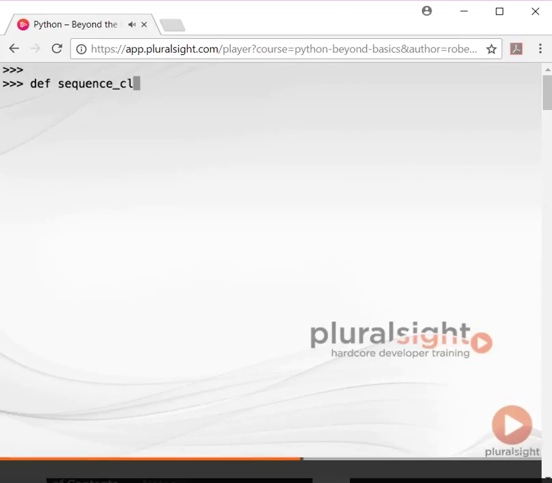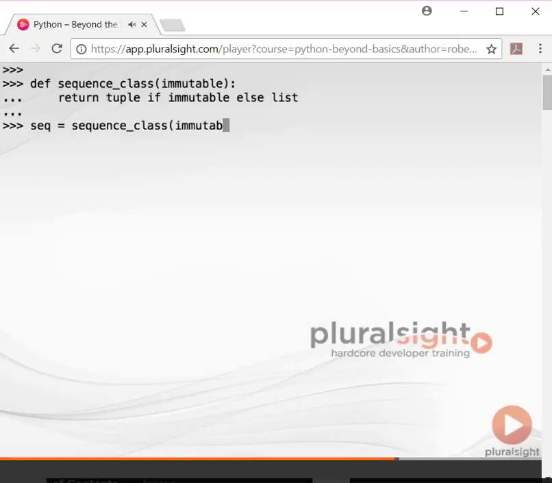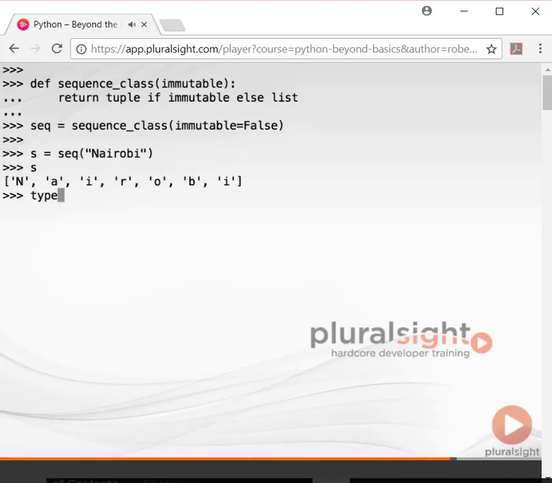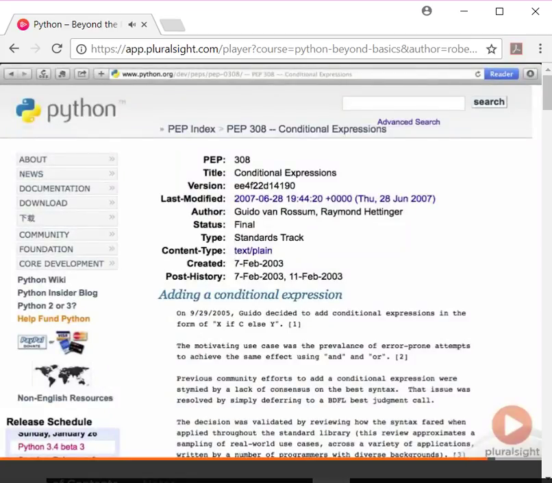We can use it to simplify our sequence class function down to a single expression, obviating the need for the intermediate variable binding CLS and retaining the single point of return. Conditional expressions can be used any place a Python expression is expected. Their full syntax and somewhat tortured history is covered in PEP 308.